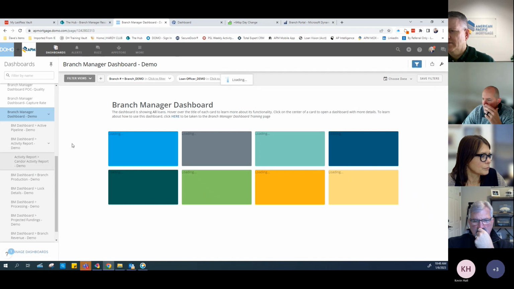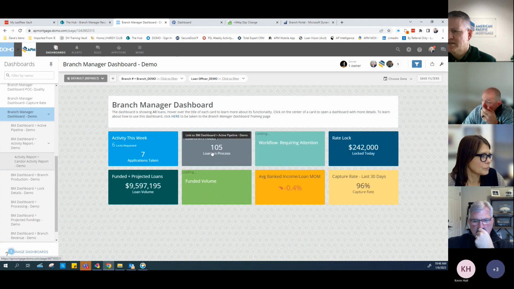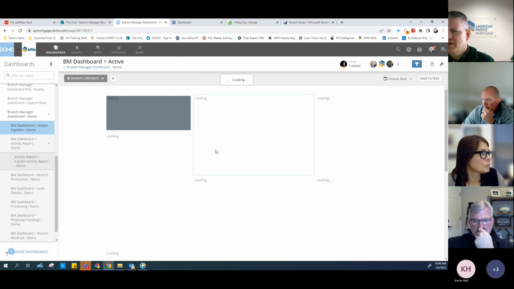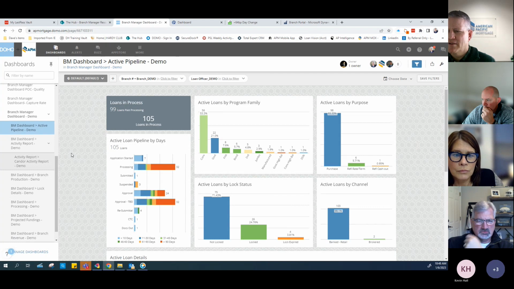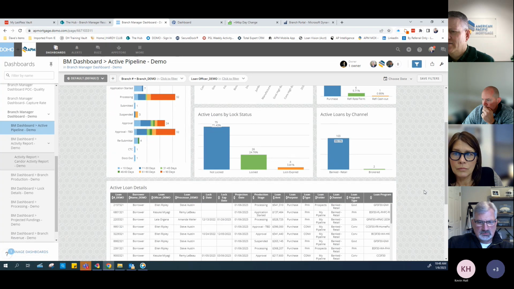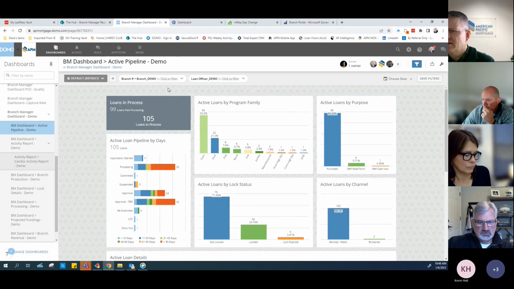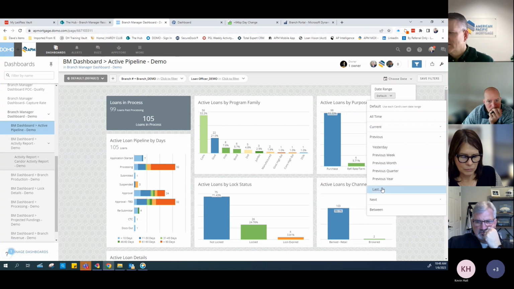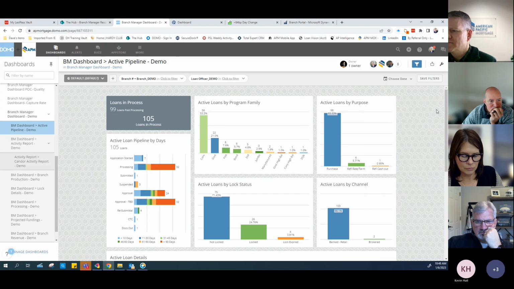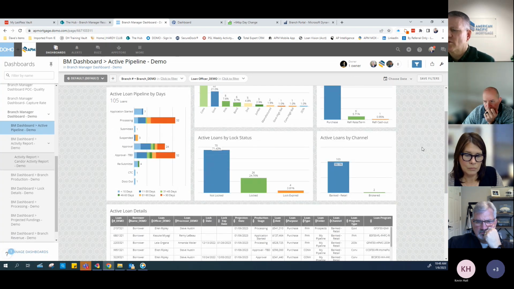Coming back out, loans in process, same type of thing. It's going to show you by program, by purpose, pipeline, by the various milestones, by lock, channel. The thing I like about this is you can sort up here at the top. You can also change the date. From the default, you can do current week, month, quarter, year. You can do previous quarters, months, years, etc. Or you can do that specifically for the card itself.